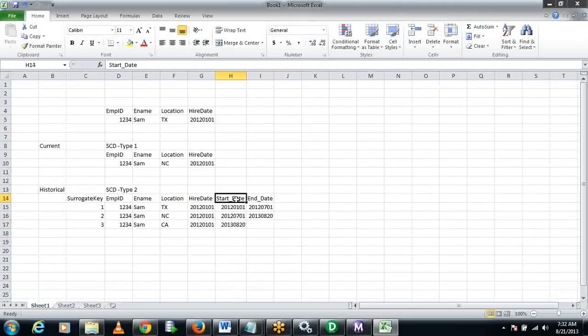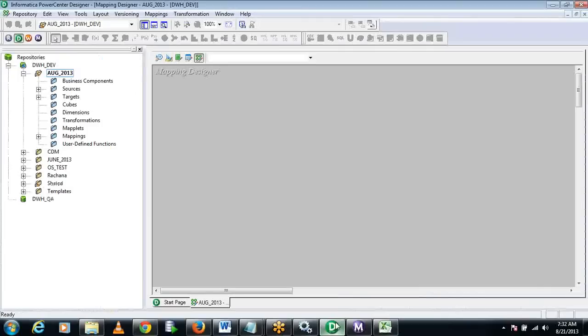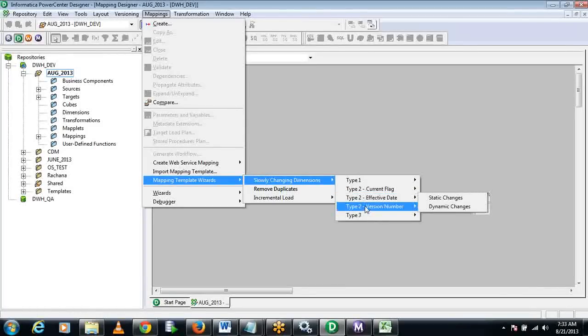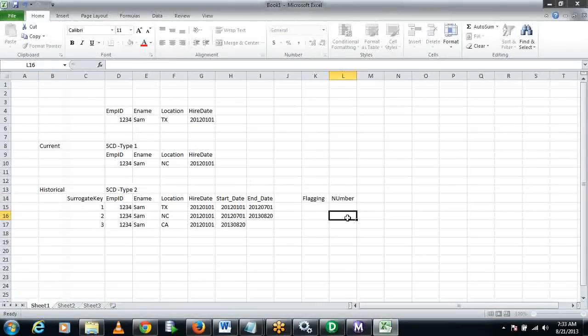Now, is this the only option? Is this the only way with which we can do it? No, you have a couple of other options, which is flagging and maintaining the number. What is flagging? If you have noticed here, mapping template wizards, current flag, that is the flagging which I was talking about, effective date. Within effective date, you have start date, end date, or the from date and to date. Next is the version number. Now let's talk about flagging first, then we'll go to the number.